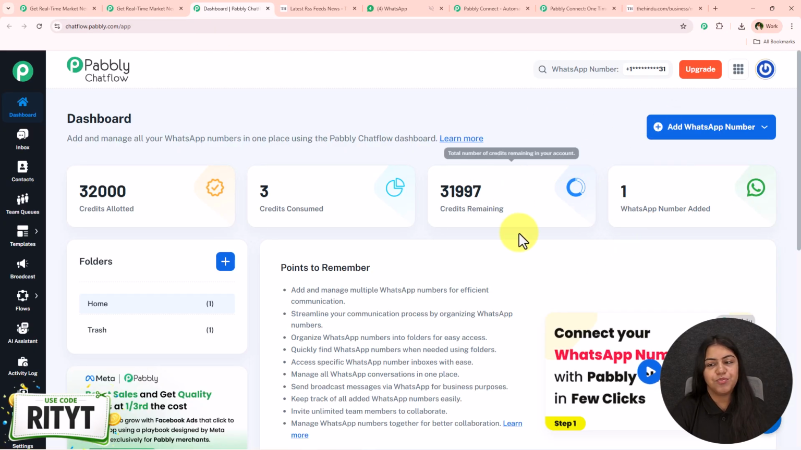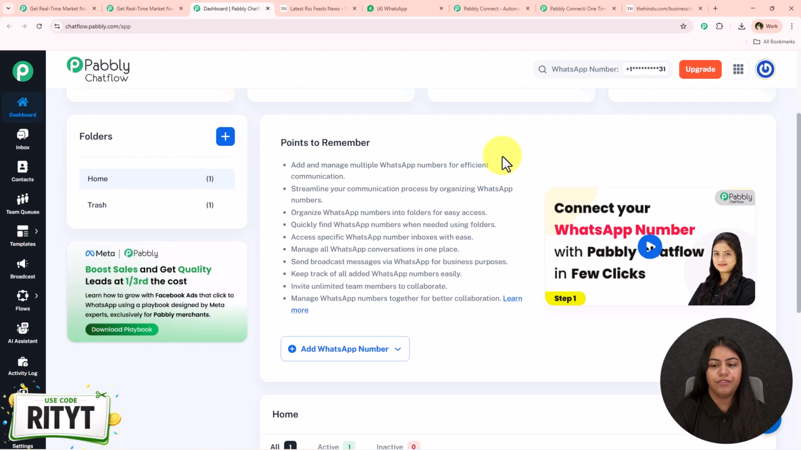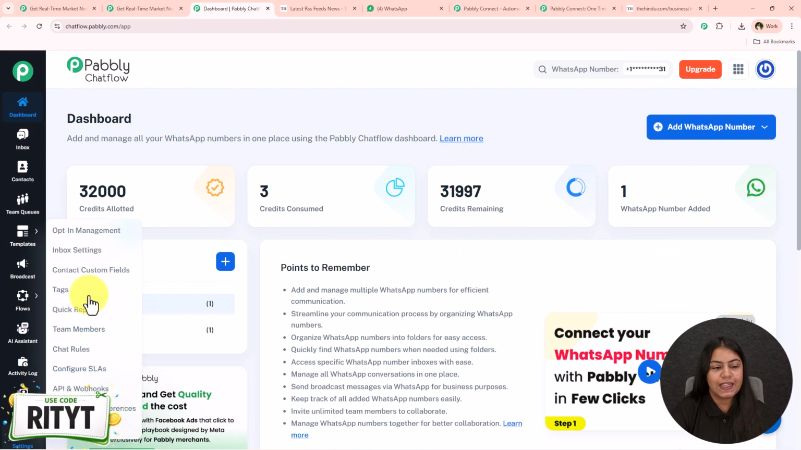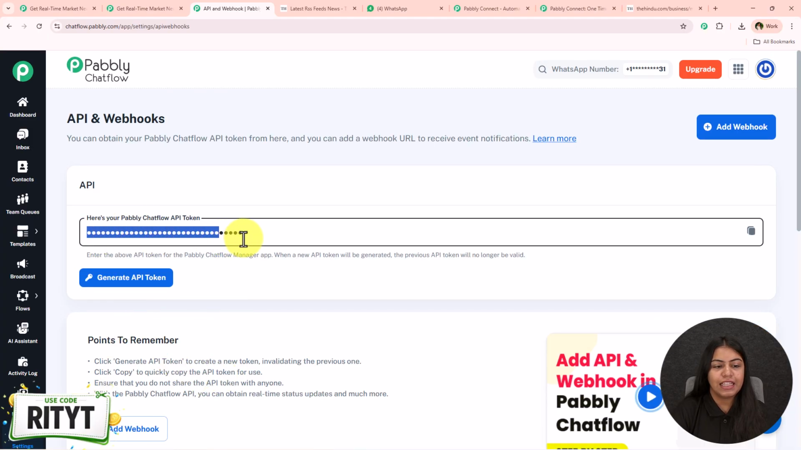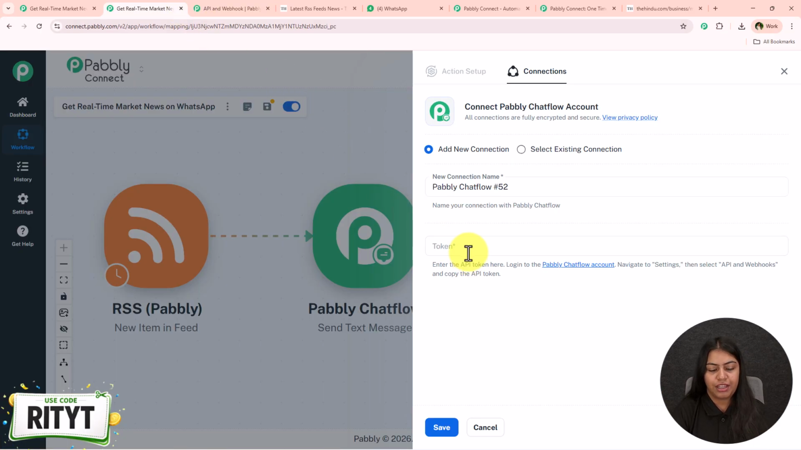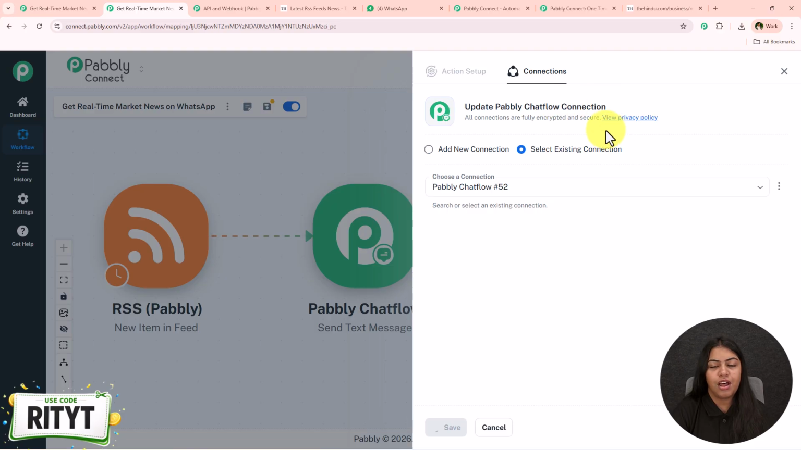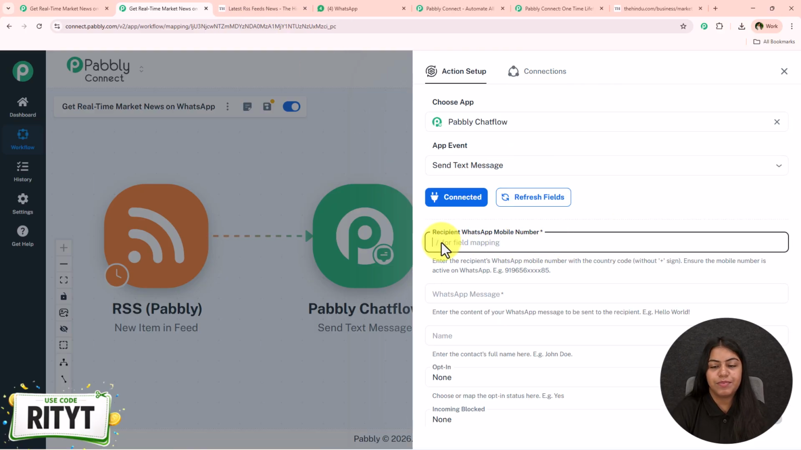After you come on the dashboard of Pabbly Chatflow, make sure that you've added your WhatsApp number right over here. If not, over here's the video, you can refer to this and add your WhatsApp number. After this, from the left hand side, go on the settings and then API and webhooks. Once you come over here, as you can see that this is the API token, so just copy this API token and paste it right over here in your workflow. After you paste this, click on the save and your Pabbly Chatflow account will be connected with Pabbly Connect. So easy, right? Now it is asking for the recipient mobile number.